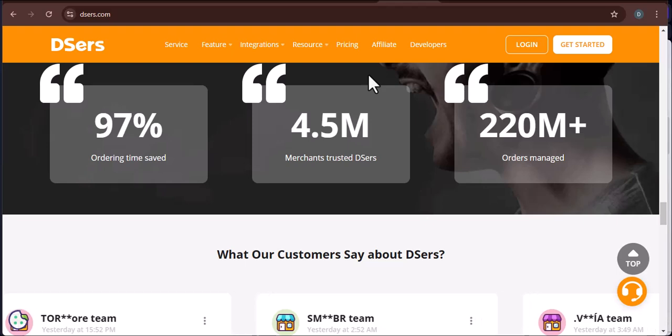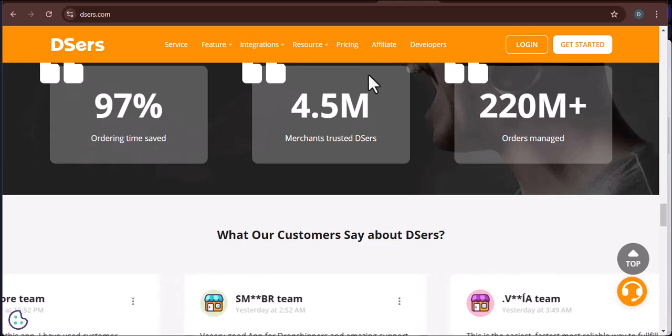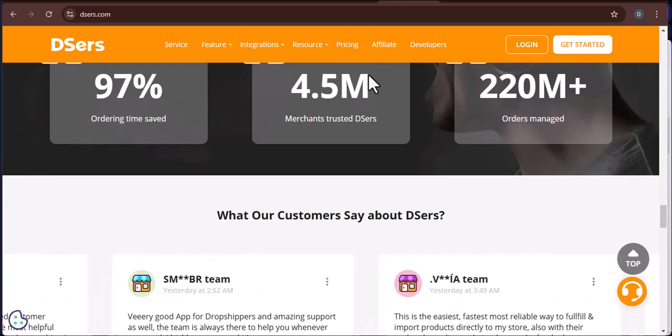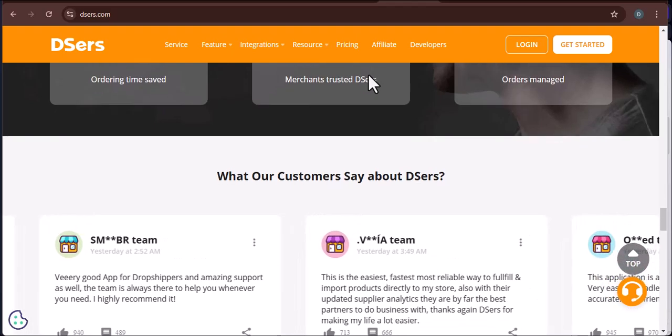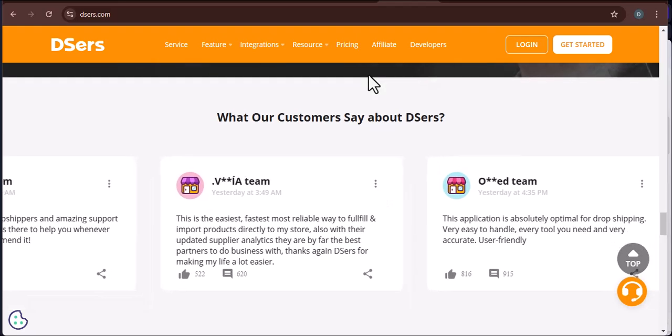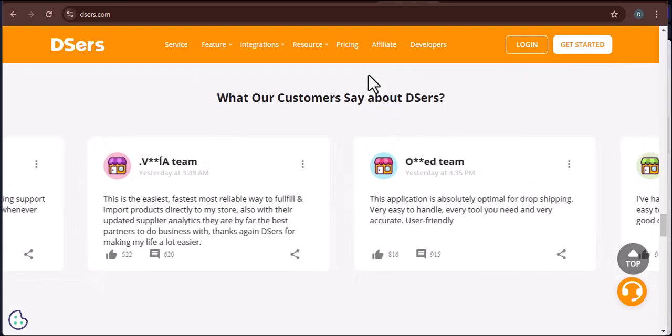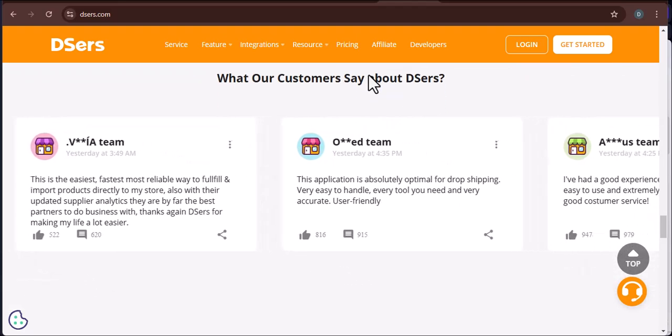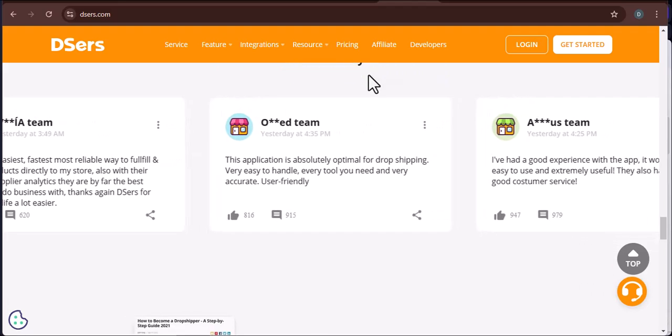Once you've entered the product URL, DSers will automatically fetch the product information, including the product name, description, images, and price. You can then edit the product information if you need to. Once you're happy with the product information, you can click on the Add Product button.